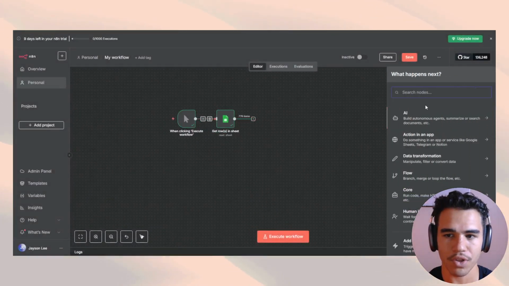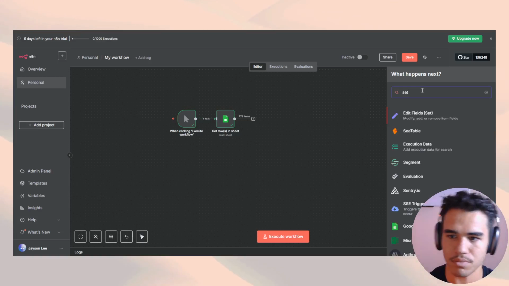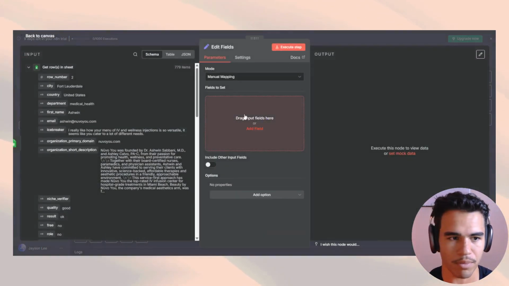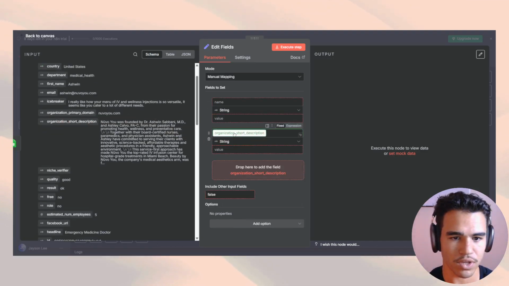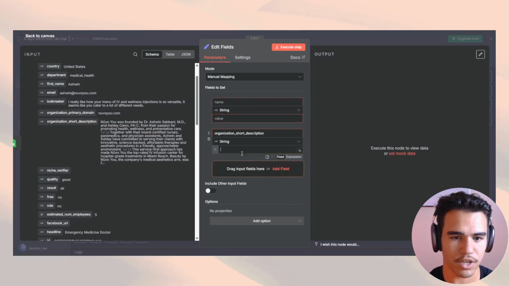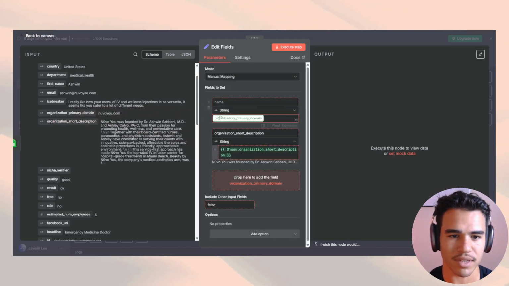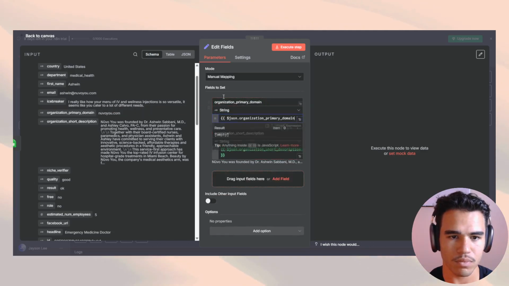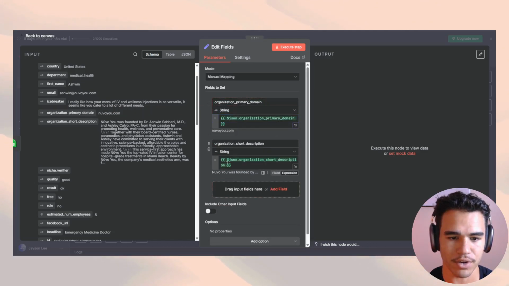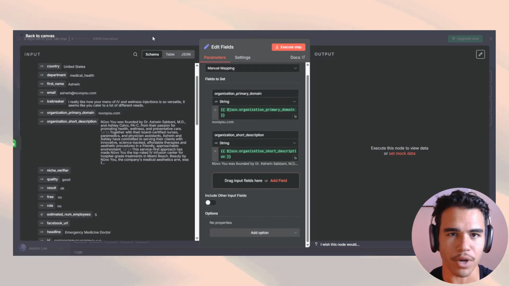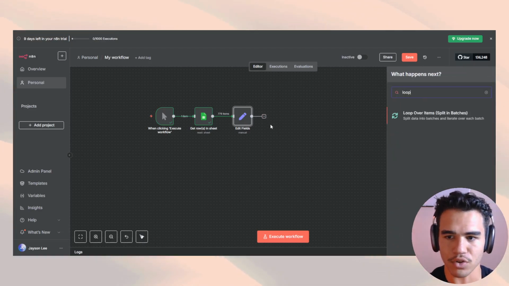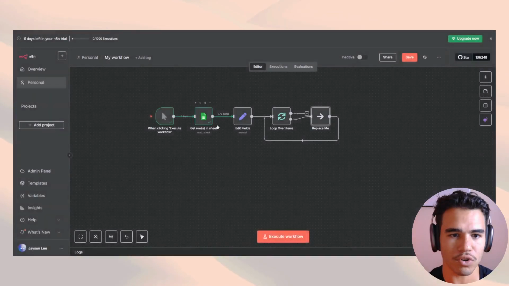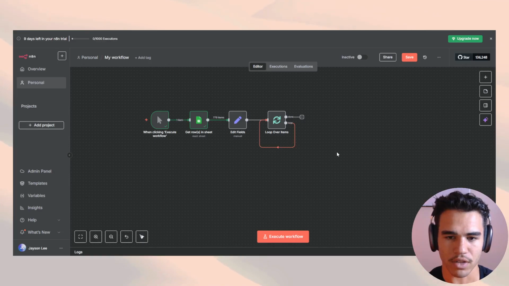From here, we don't want all the data in our sheet because that would just mess up the token usage when we're going to pull AI APIs later. We're just going to want the organization short description just as a fallback in case the website isn't available. And we're going to plug our website in here. This is just going to set the variables that we're going to pass through the rest of our workflow. We're also going to want to add a loop because we don't want to pull all 779 records at the same time. So we're going to add a loop in here.